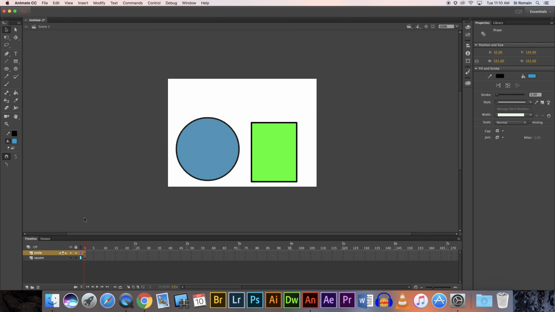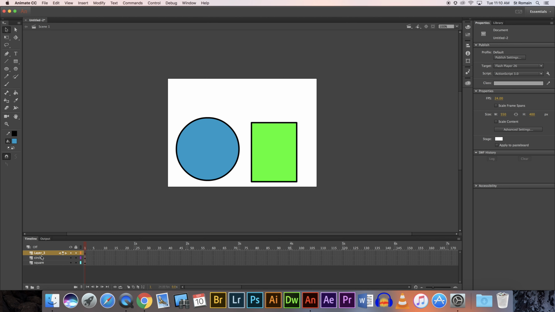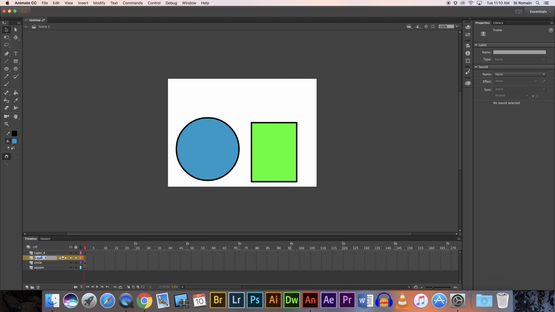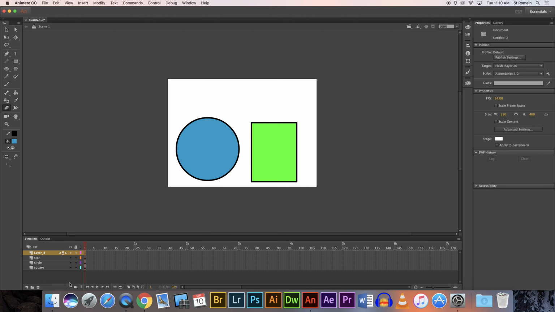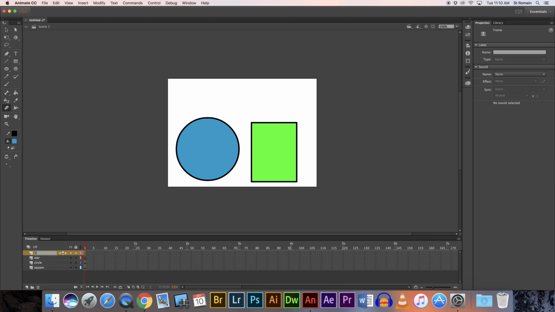Let's create 4 layers, one called square, one called circle, one called star, and one called line. I'm going to go here. That'll be called star. This will be called line. Oops. Make sure you double click to select it. Line. And we're going to add those things onto each layer.